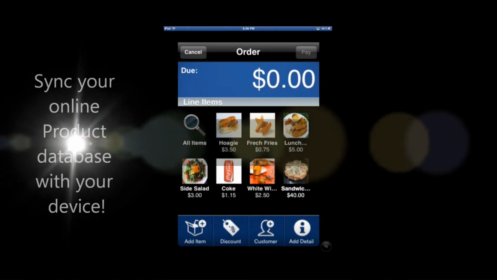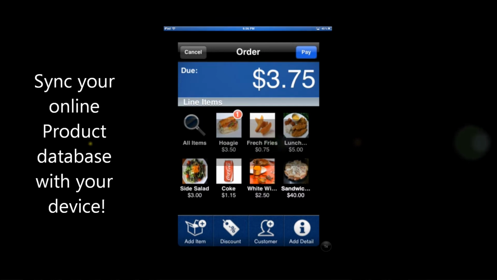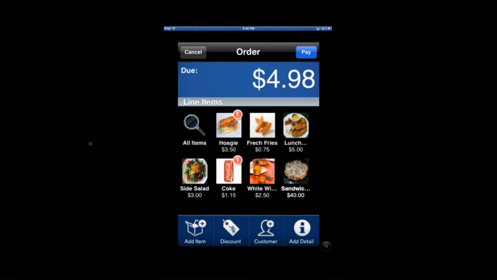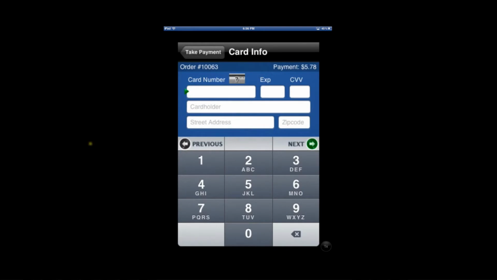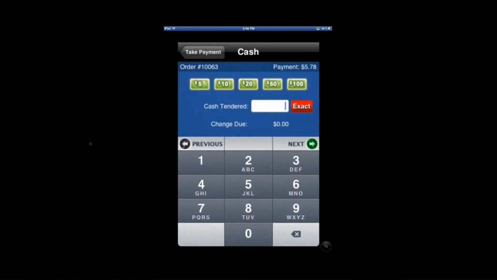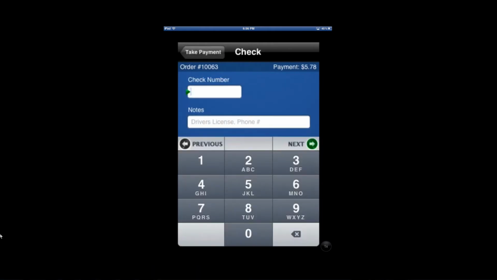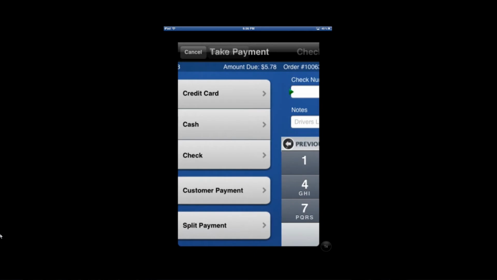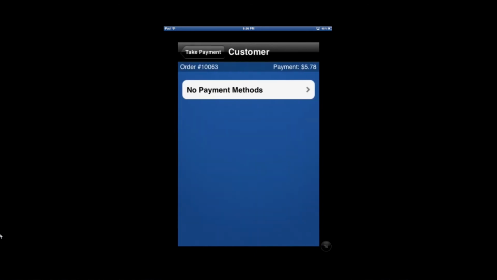Instant sales. Sync your online product database with your device and begin taking sales at the touch of a finger. As you can see here, we have our favorites menu, and then it options what to take a payment. You can take credit cards, you can take cash. We have the options to take a check as well. And you can set your customers up for customer payments.